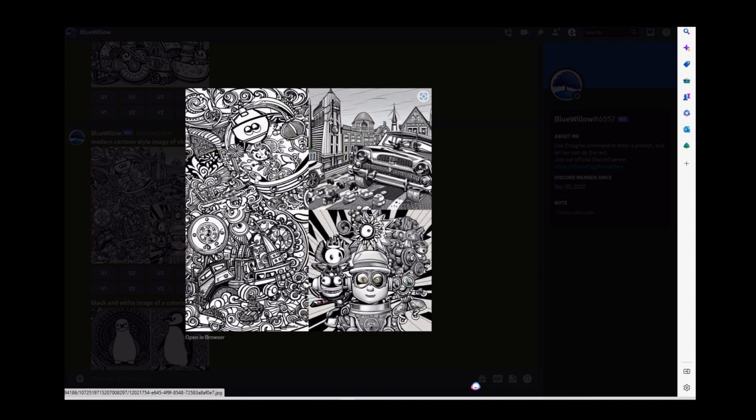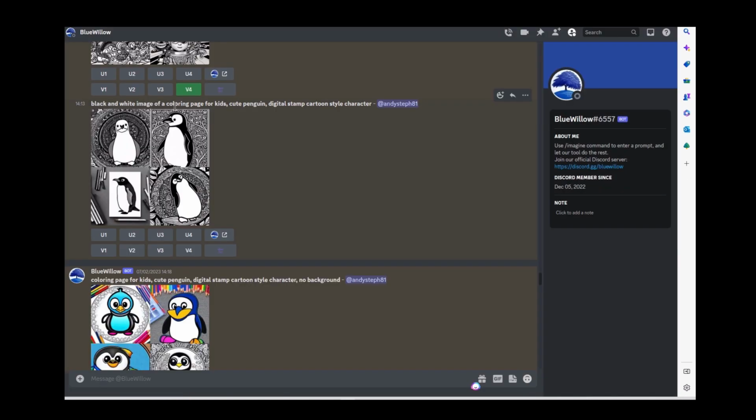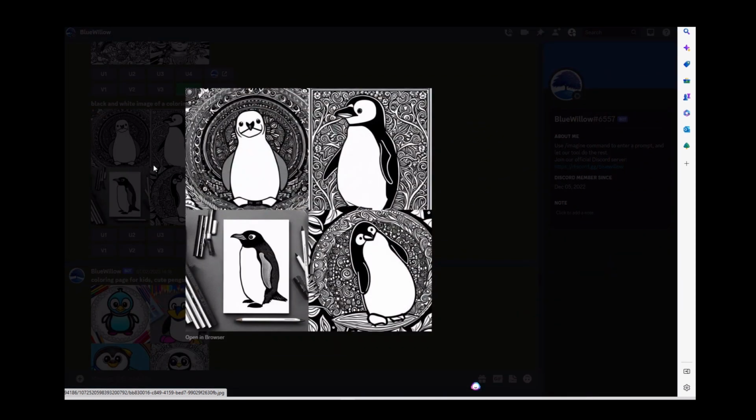And it's thrown up interesting concepts. Like this one down here is very interesting. I'll run some variations on this one and we'll see what we'll get. Black and white image of a colouring book for kids, cute penguin, digital stamp. And now we'll start getting simpler images, but there's still this complex nonsense in the background. But obviously there's not much colouring to do on a penguin, but that's the sort of image that we're after.